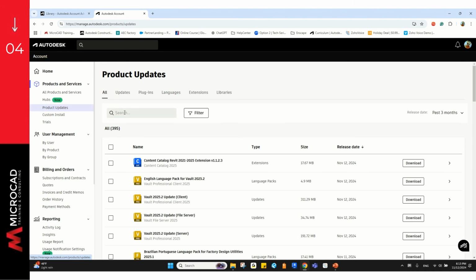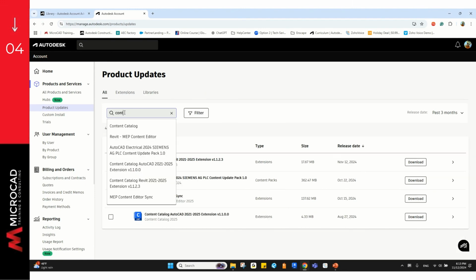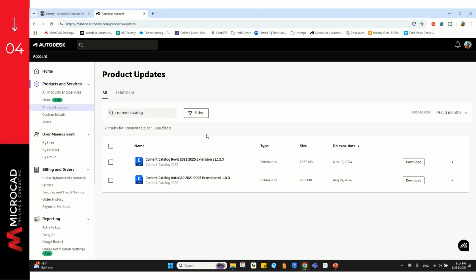Once we're here, we will be able to put on the search bar Content Catalog. And as you can see, these two items appear on our list. We will be able to see the versions these items are available for, 2021 versions to 2025, and we will be able to see if they're for Revit or AutoCAD. In this case, I'm going to download the Revit version.